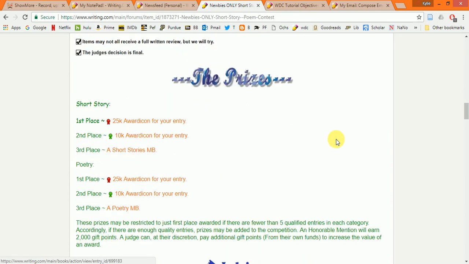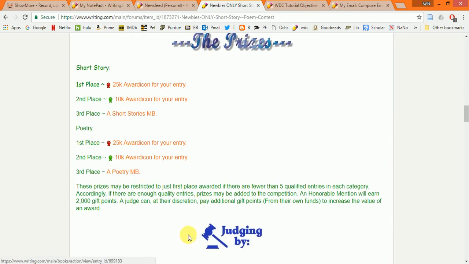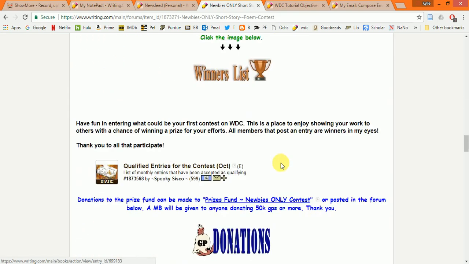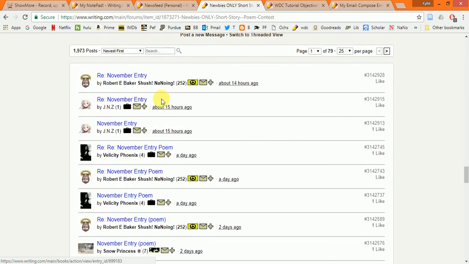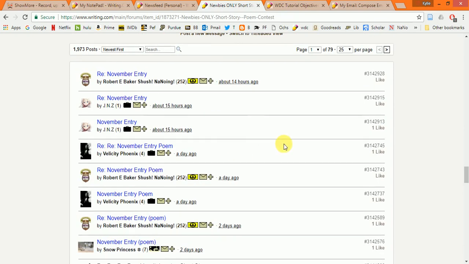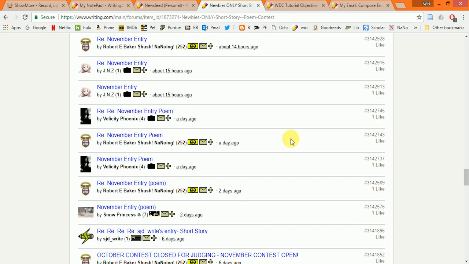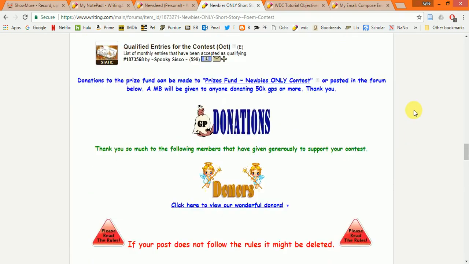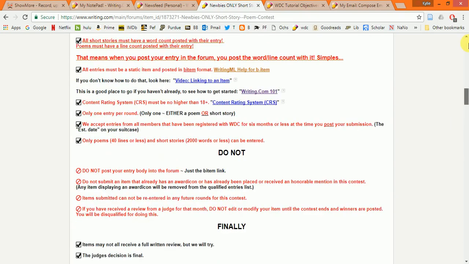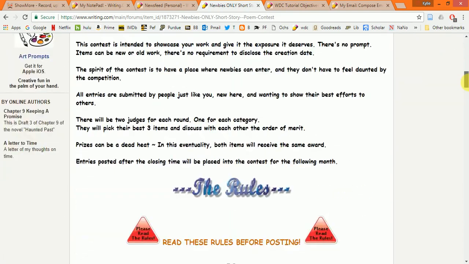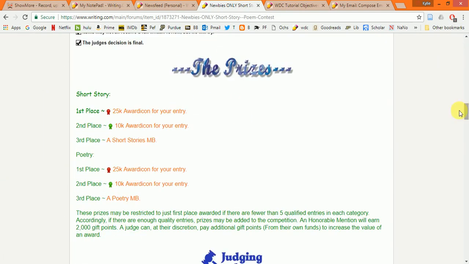And then when you want to enter, you just enter in the forum below. Because contests are usually, not always, but usually forums. And so you just post an entry just like this. And see, all it says is link to the item. And presumably the item follows all of the rules. So it's that simple.